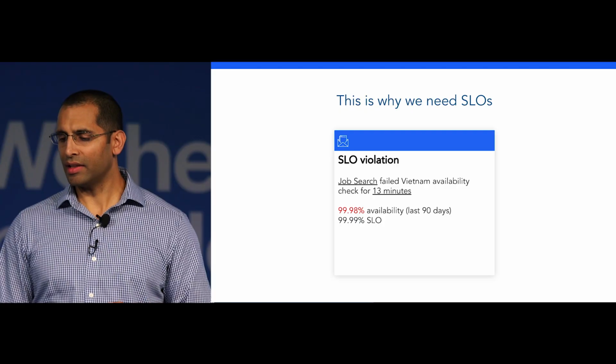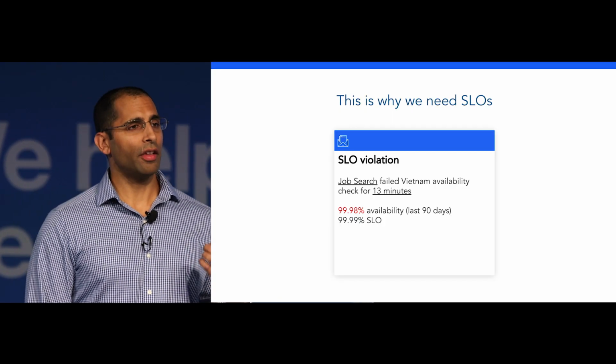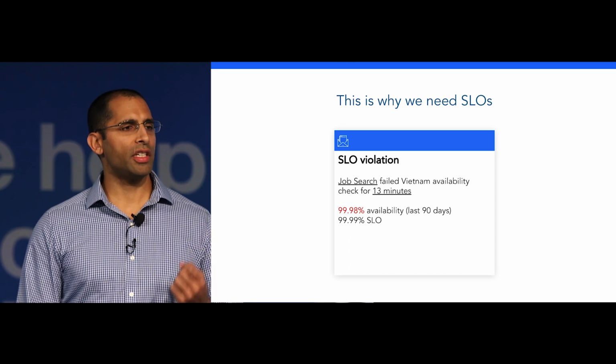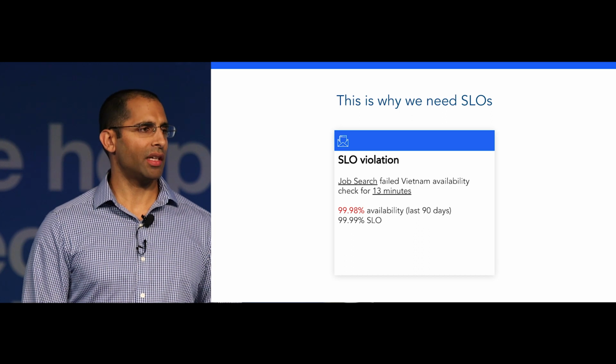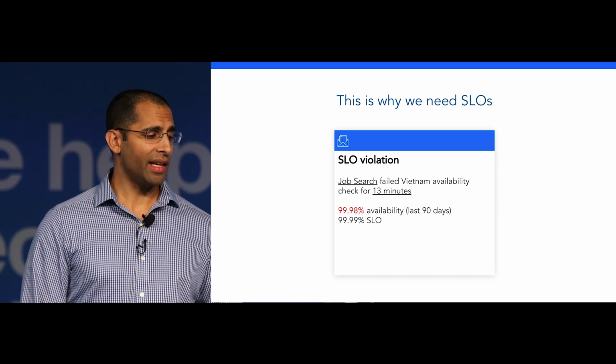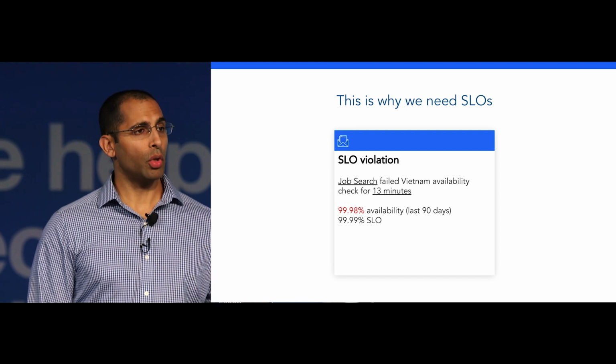So somebody working on SRE might get an email looking something like this. There was an SLO violation, and job search failed the Vietnam availability check for 13 whole minutes, which meant that we only had 99.98% of availability over the last 90 days against a target of 99.99%, which is our SLO.